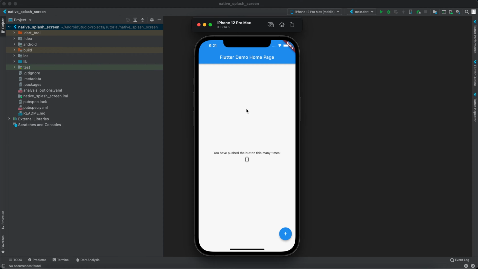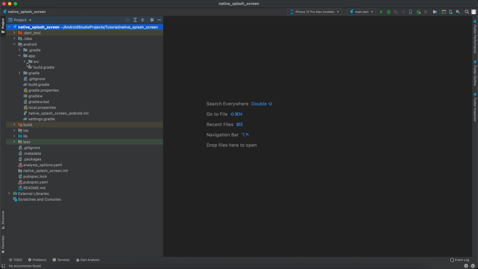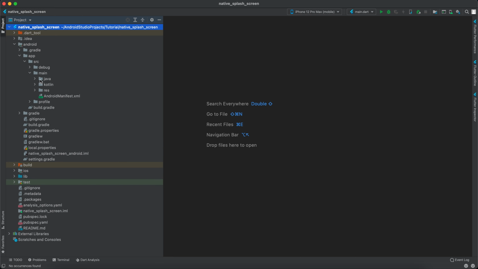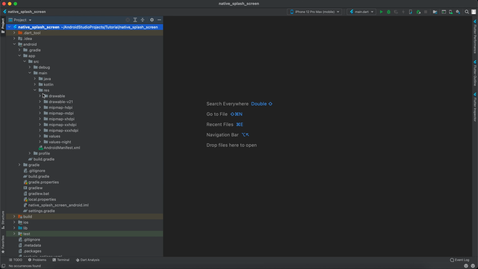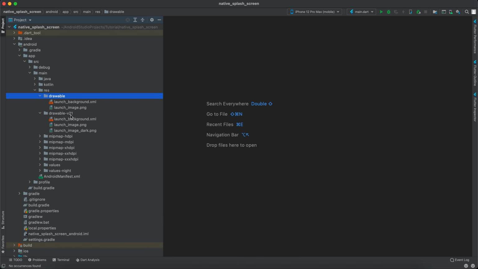So let's get started. Alright, now this process for Android is much different than on iOS, so we will start with Android. The first thing we have to do, we have to expand Android, expand app, expand src, and expand main. Then we have to expand the res folder. Now inside the res folder, as you can see, I have two drawable folders. One is drawable and the other is drawable v21. So I will use v21, and if you don't have v21 you can use drawable immediately.